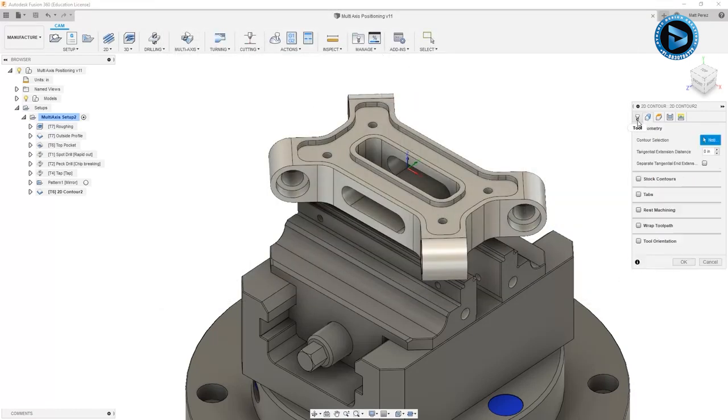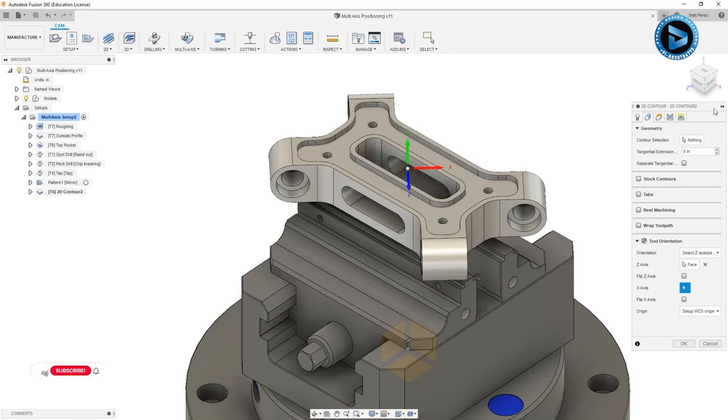I'm going to come into the geometry section, and I'm again going to use tool orientation. So we want to select the Z-axis, and again I'm going to use the bore to orient the Z-axis, and notice that that automatically sets the X-axis correctly for us. Remember that our tool is going to be moving in X and Y, and the Z-axis is going to be the direction pointing to the spindle. So this allows me to come in and create the contour in that area.